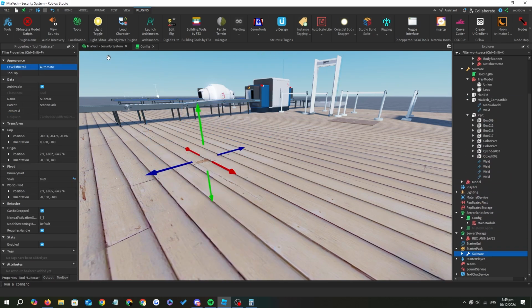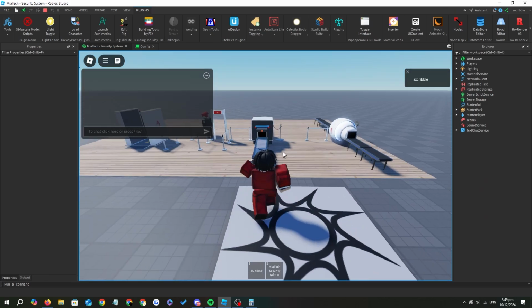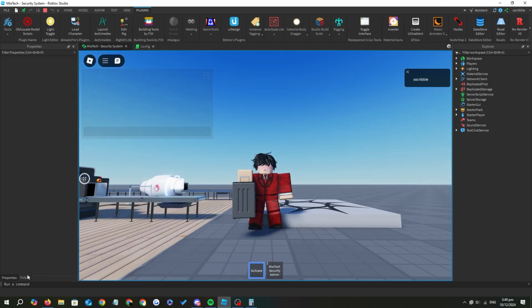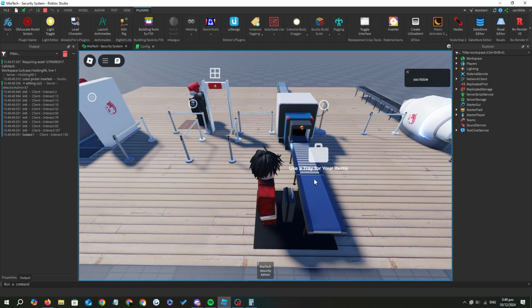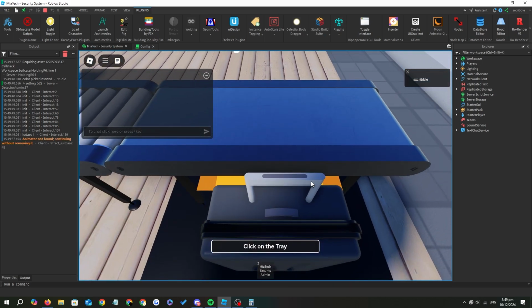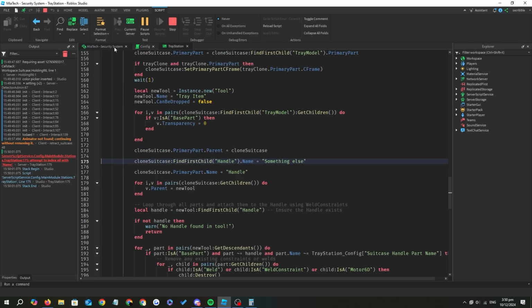Put this into your starter pack. How long has it been? 15 minutes? Oh crap. Okay, this is such a shitty suitcase. What the fuck is this? Sure, whatever. I can't include the other one into... Okay, so it just doesn't work then, huh? Wait, what? What's the problem here?